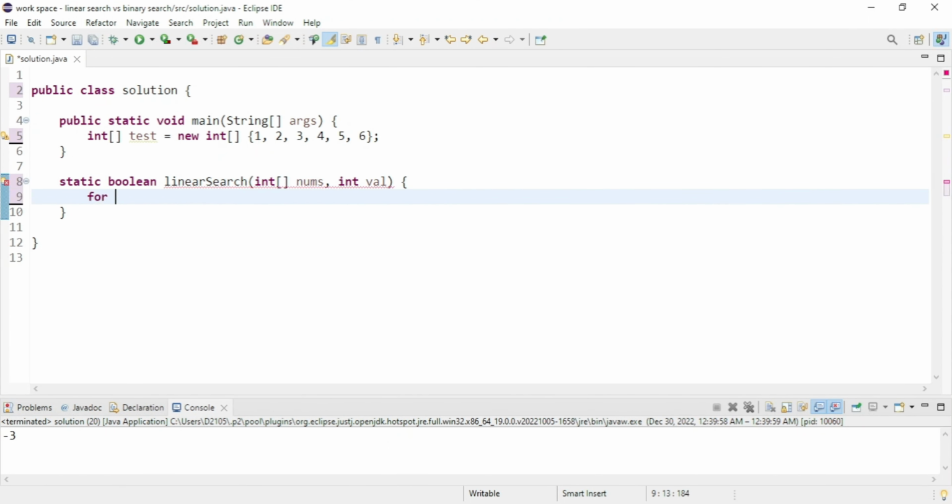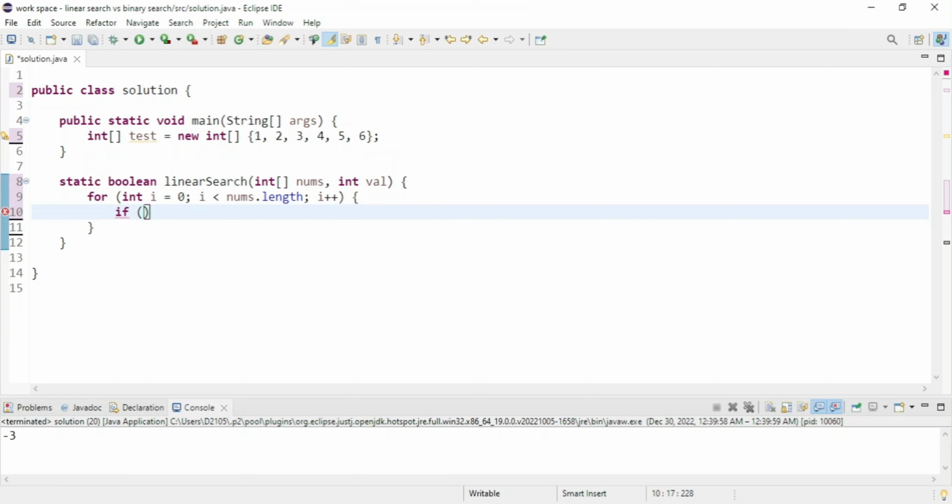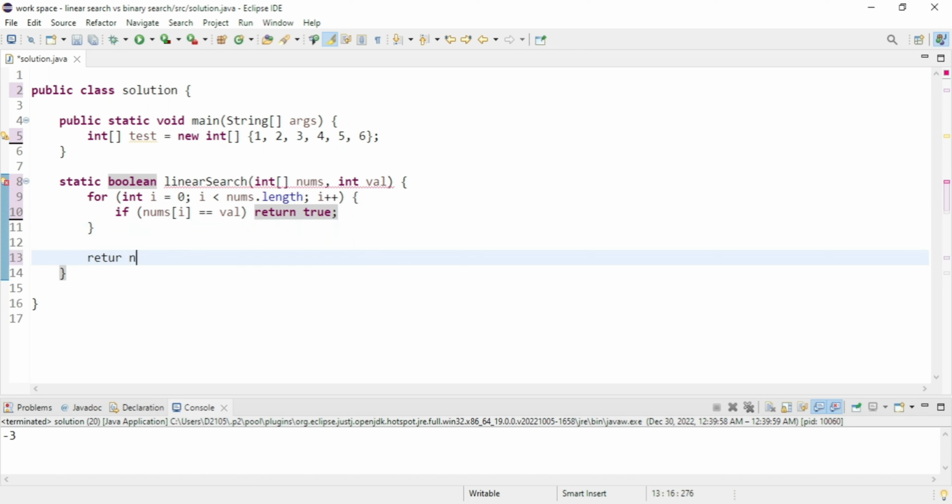So we're simply going to loop through all the elements in our array, starting from the index 0 until the last element, and then increment the i. So we just have to check if our element is equal to the value we want. We're going to return true. We're going to keep looping until we find this value. If we reach the end of the list and didn't find it, we're going to return false.